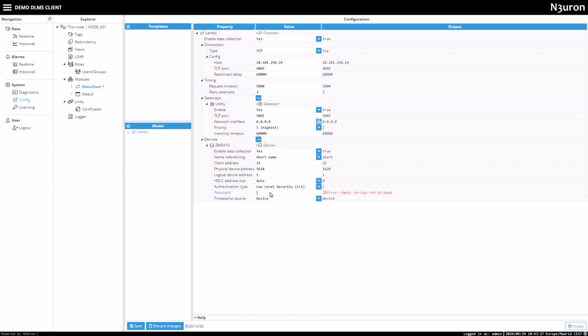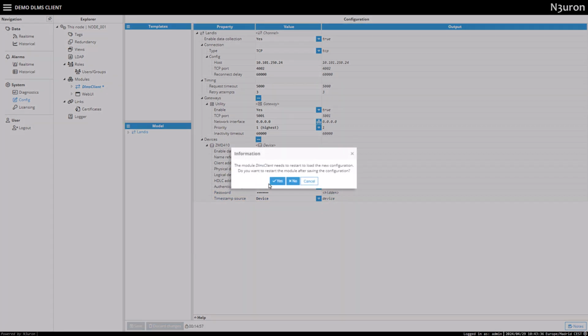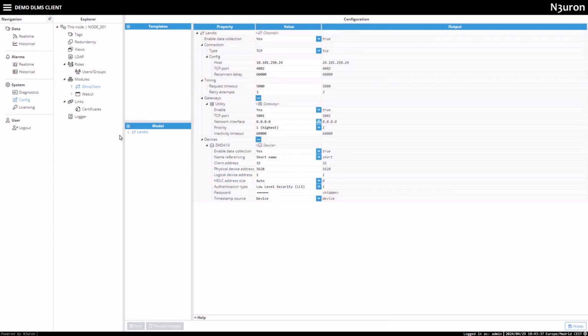Time for a security check. We opt for low-level security and input the password. Lastly, let's leave the remaining fields at their default settings. Now that we've configured our connection to the Landis meter, let's proceed to create our tags in the next video.